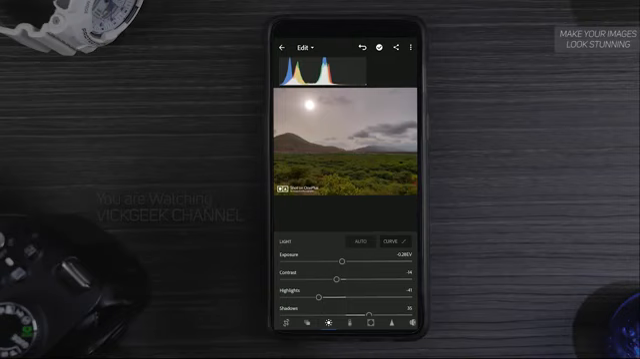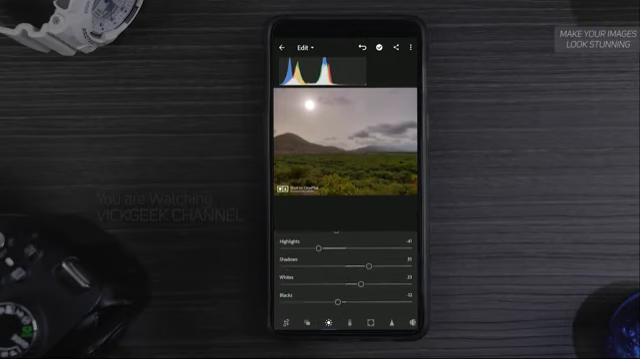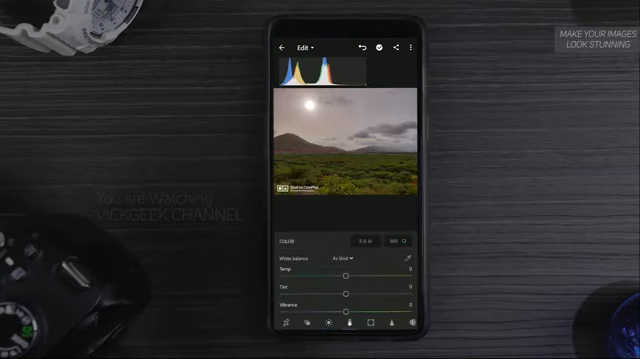So this is the basic first thing that I do with the image. I see how the exposure is, how the shadows and highlights are in the image, and based on that you can tweak it like this. The next thing to do is to move over here.